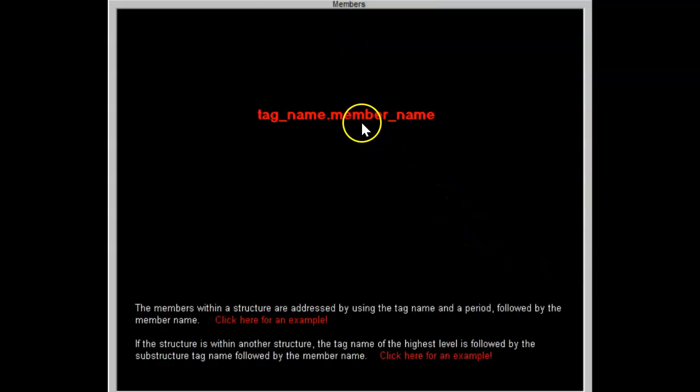The members within a structure are addressed by using the tag name and a period, followed by the member name. If the structure is within another structure, the tag name of the highest level is followed by the substructure tag name, followed by the member name.